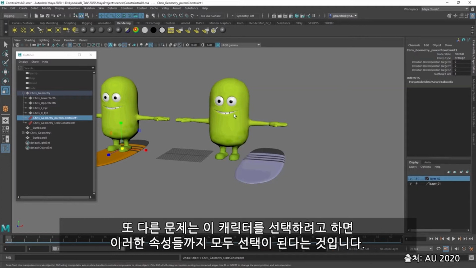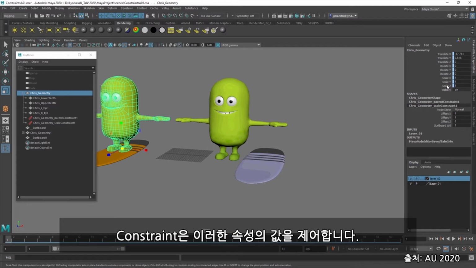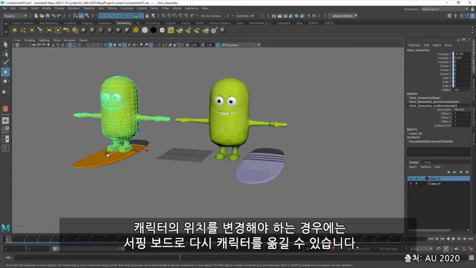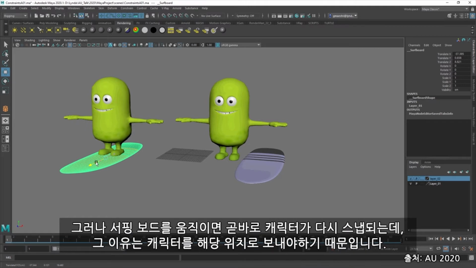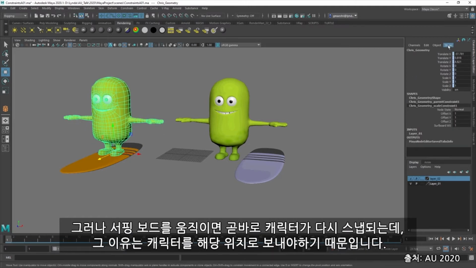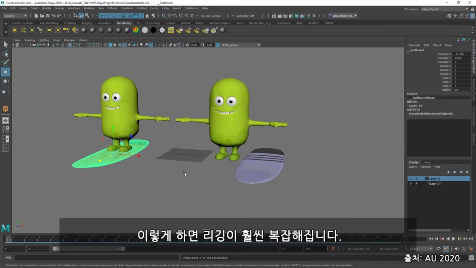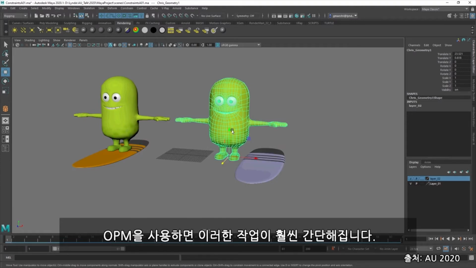Now, another problem you have is that if I were to select this character, you'll see that all of these attributes are now taken up. The constraint is controlling the values of these. So if I were to reposition the character, so I can move him back on the surfboard, as soon as I animate that surfboard, he's going to snap back because he's forced into that position. The solution for that would be to add another object as an intermediary, which complicates the rig even more. Now we can do this a lot more simply with offset parent matrix.